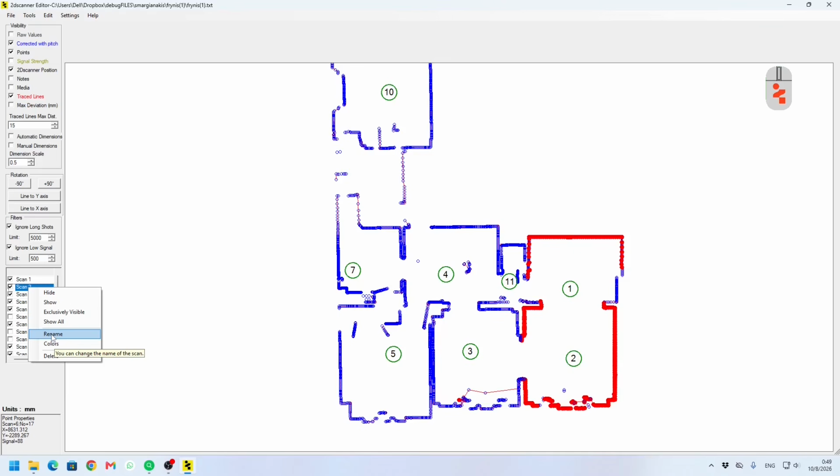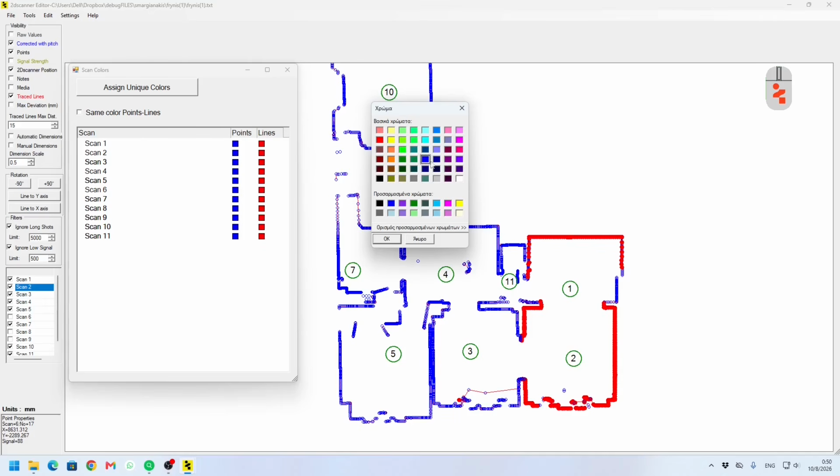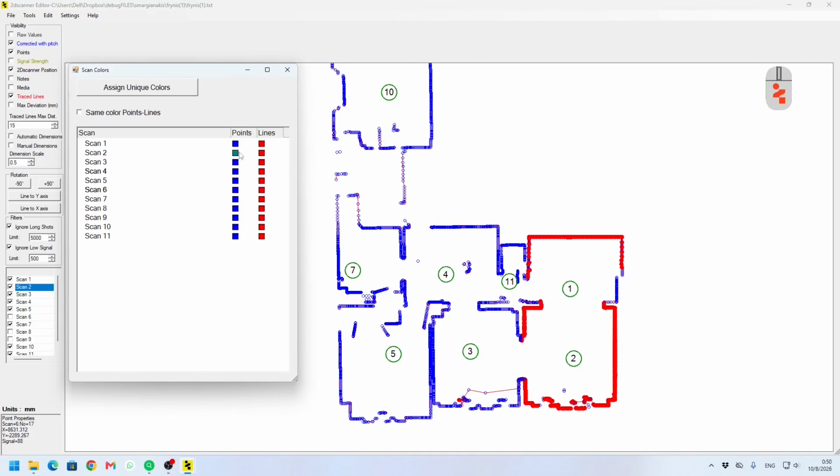There's Rename. We can change the names of the scans and the colors. The colors are an interesting feature. I can, if I want, change the color of any scan. Here we see the color of the points and here the color of the lines that the application generates with the least squares method. With this little button, I can automatically make unique colors for all the scans.